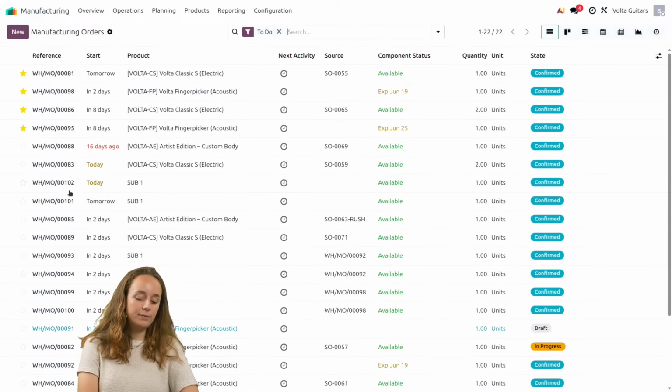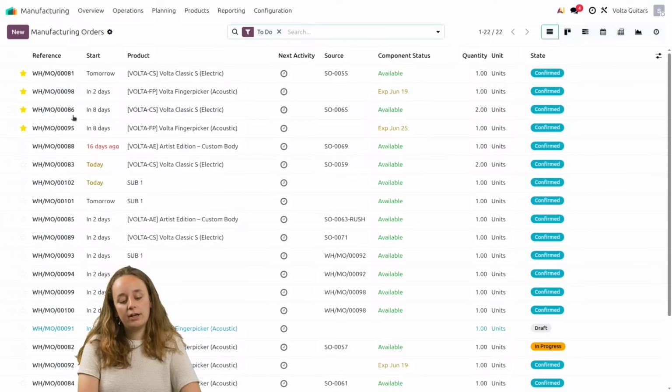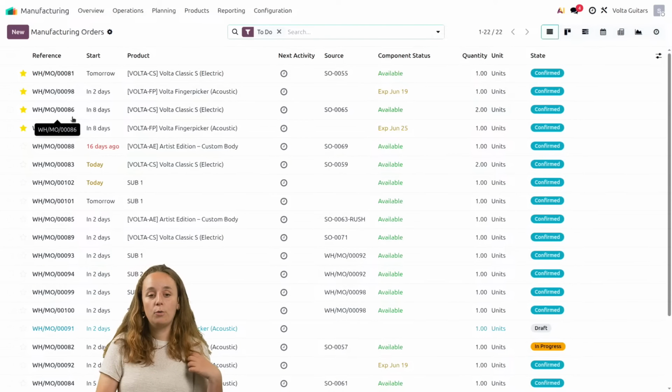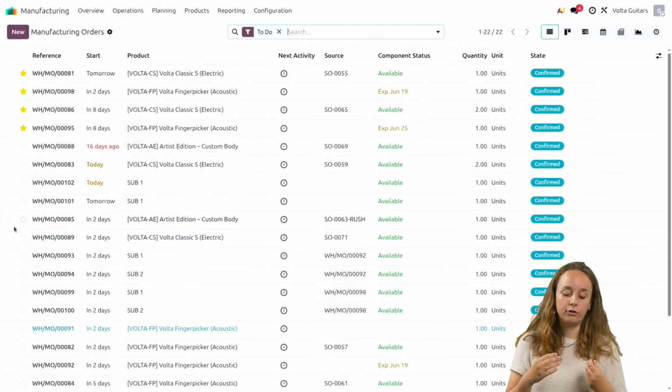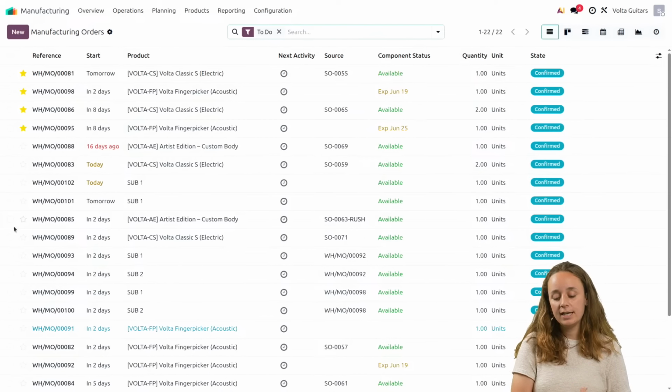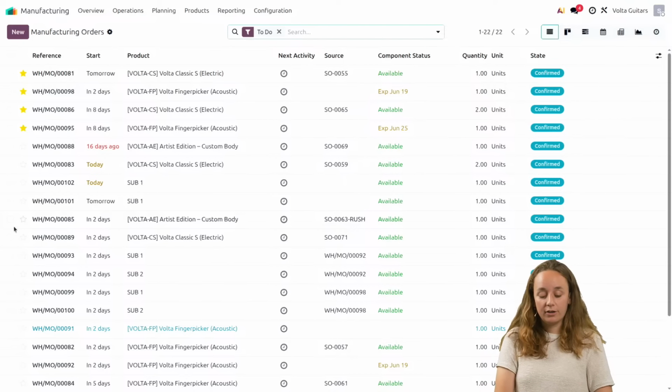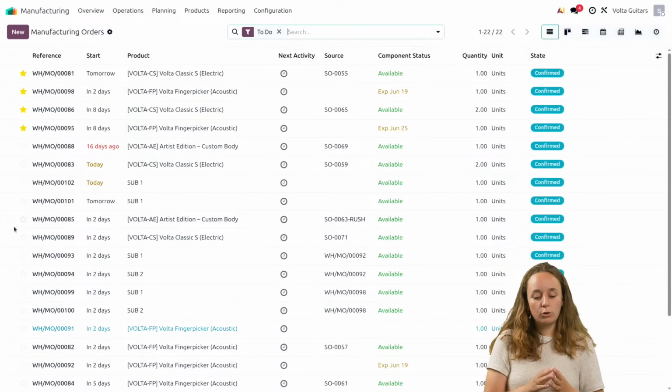And what can we see? We can see that manufacturing order 86 went on top of the manufacturing order view because I prioritized it. Since Odoo version 19.1, the planning is a little bit different in this view. So Odoo is going to plan as soon as possible.